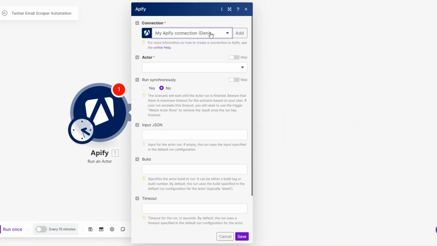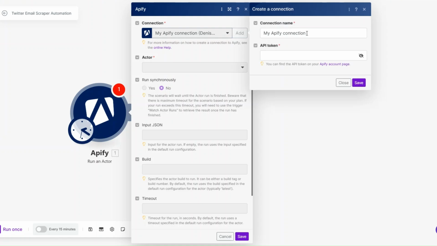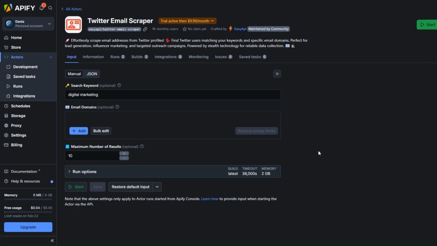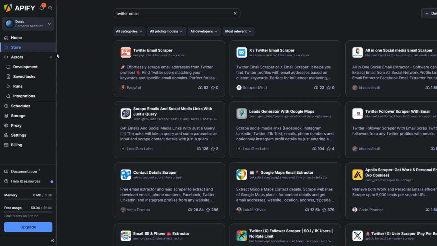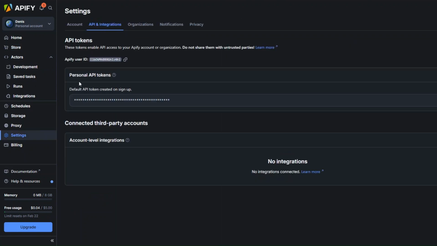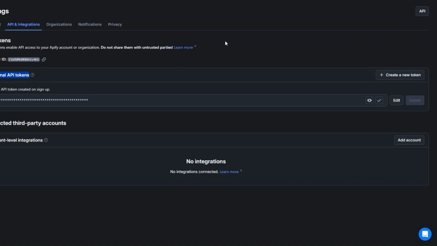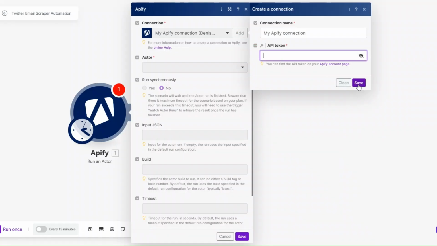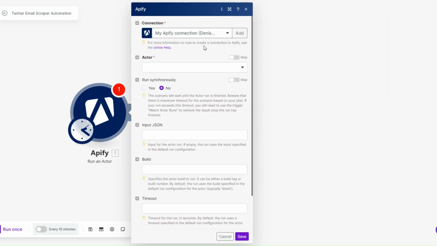Here, you'll need to create a connection between your Apify account and Make by clicking on Add. And then here you'll rename your connection. And then from Apify, you'll add your API key over here. To get your API key on Apify, click on Settings, click on API and Integrations, and here you'll find your personal API token. All you have to do is copy it and then paste it right here and click on Save, and your connection will be created. But since I had already created my connection, I'm going to close and choose my connection right here.